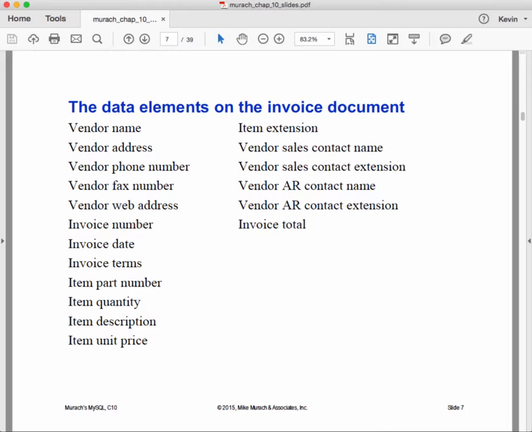And so here's what we've done: we've made up a list from that invoice document. Here are all the data elements that we found on the document. So the vendor name, the vendor address, the vendor phone, the vendor fax, invoice number, invoice date, a lot of stuff there, okay?